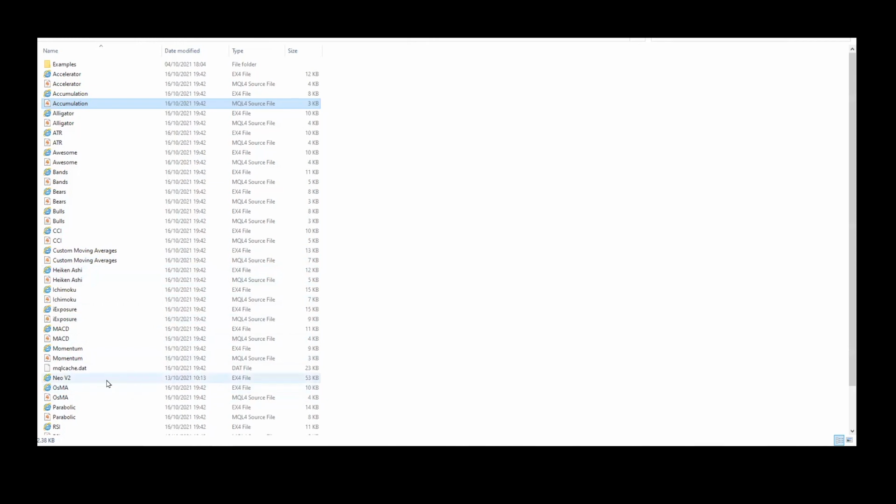You want to make sure you input that in here. So you just want to drag and drop it into here just like that. You can see Neo V2. Then the next thing you're going to want to do after that is close this.